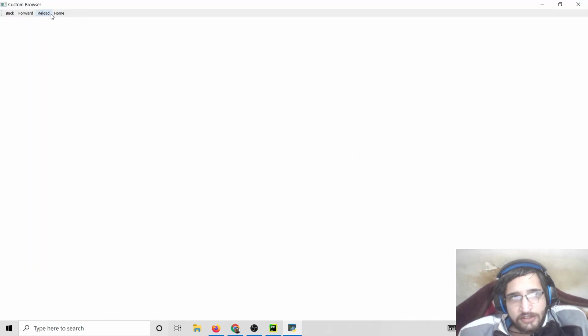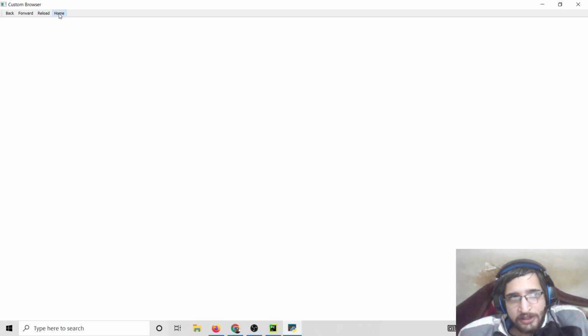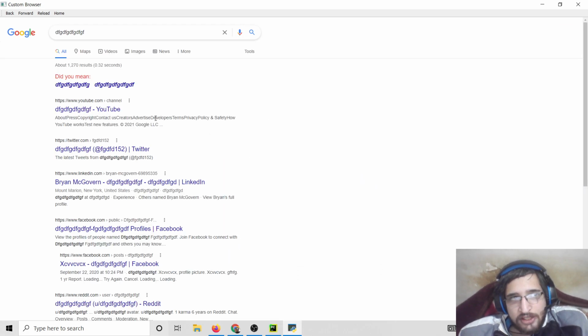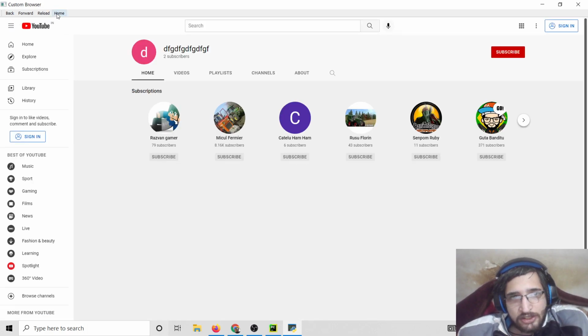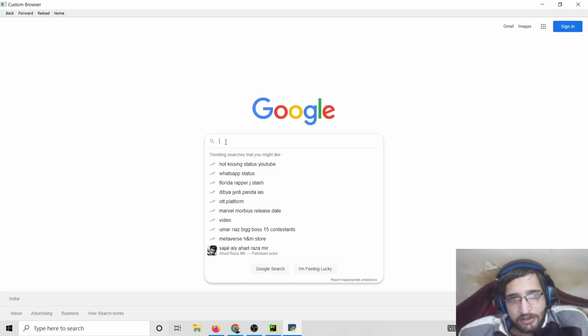And now you will see the fourth button is added. The home button is successfully added here. If you click this button, it will go to google.com. So this is the home page that we have set here. You can set it to any website of your choice. So basically, if you go to any web page, if you click the home button, it will go to that home page. That's it.